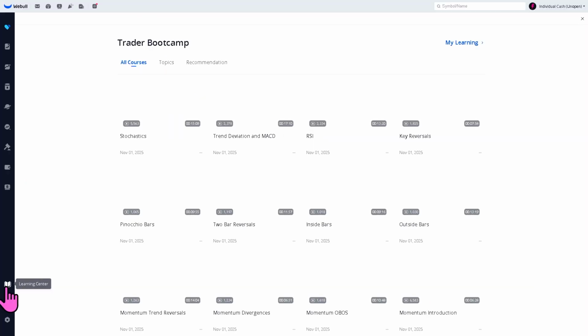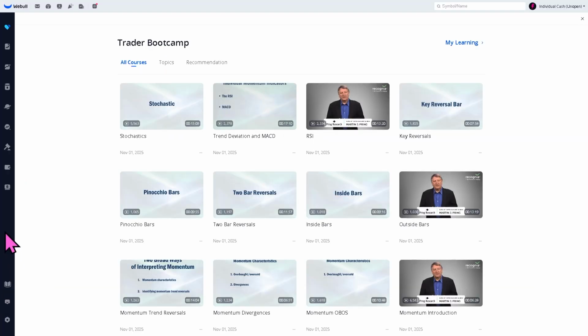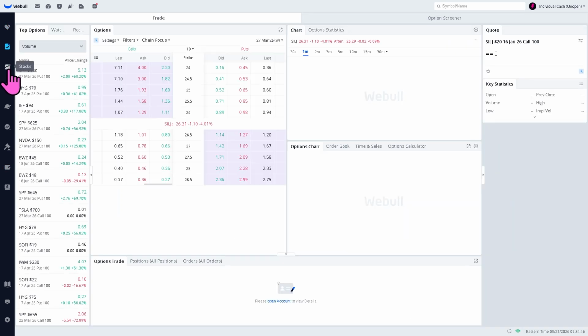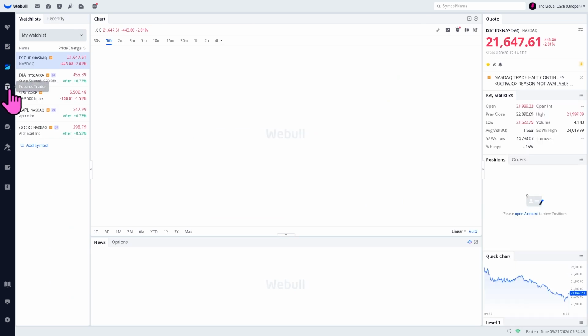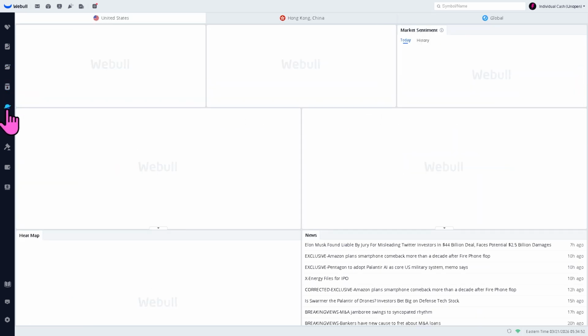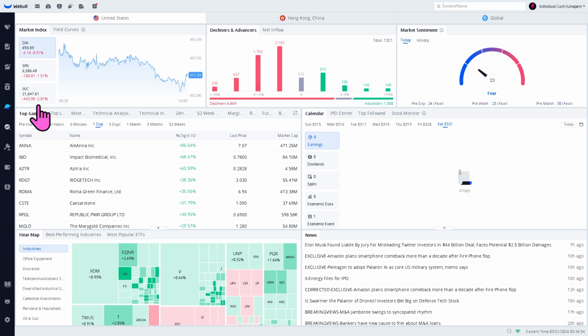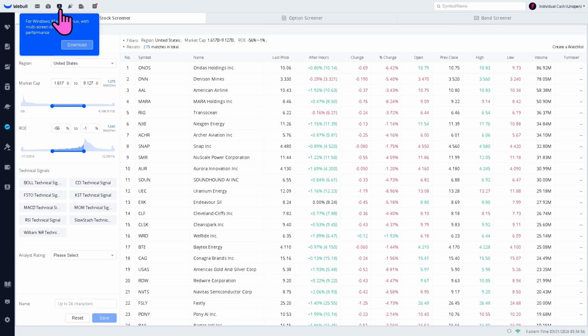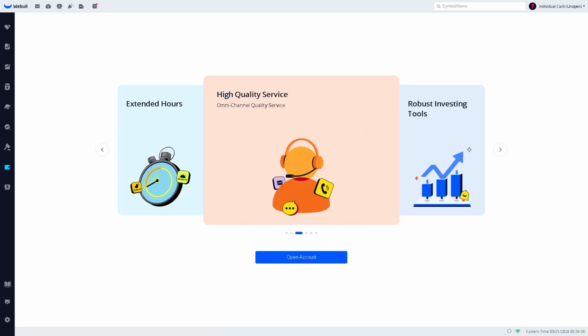Once you have completed all the necessary steps and met the requirements, you'll gain access to the Webull dashboard, and you can start exploring all the available tools and features. In a separate video on our channel, we will show you how to download the Webull desktop app on your PC if you want a more advanced trading experience, so be sure to check that out. But basically, that's how you open a Webull account.